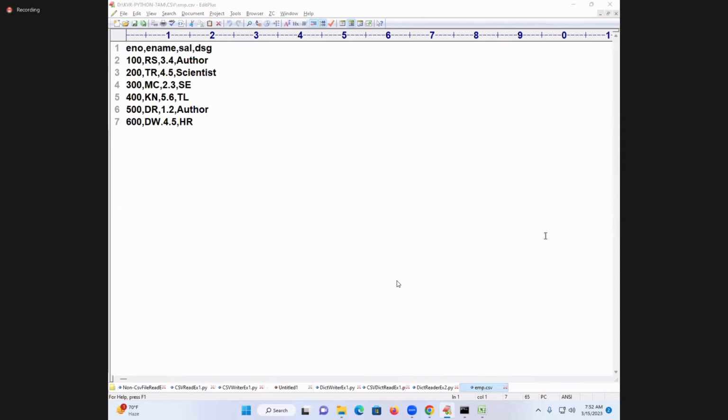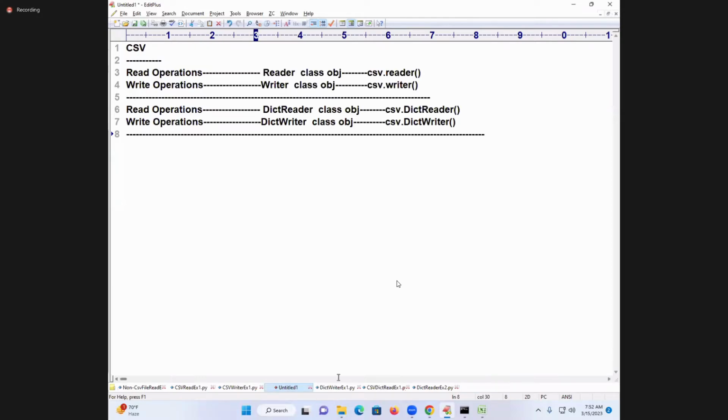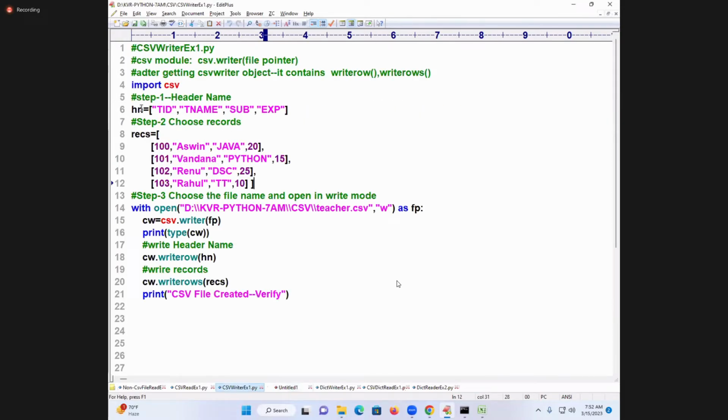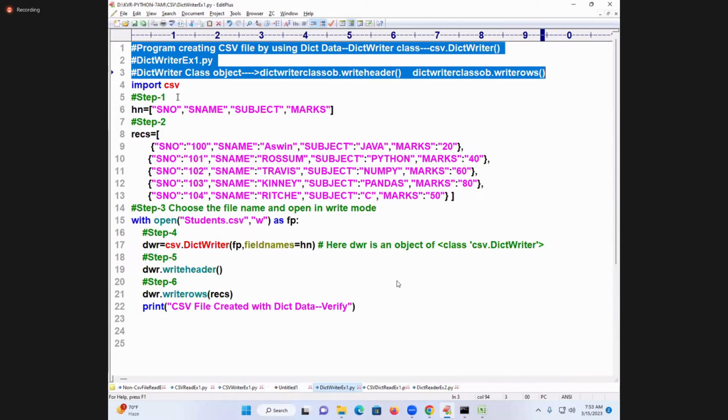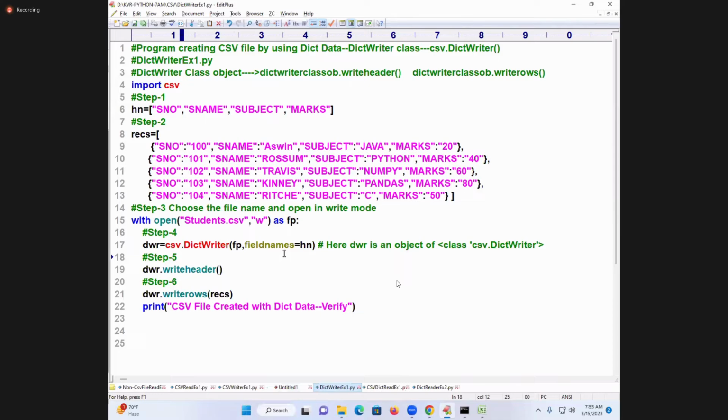One more way of creation is with csv.writer. This is an example of csv.writer, already done. The third way is csv.DictWriter. How many ways are there to read? Two ways. So three ways for creating, two ways for reading. One is normal reading with csv.reader, and the second one is csv.DictReader. Understand?